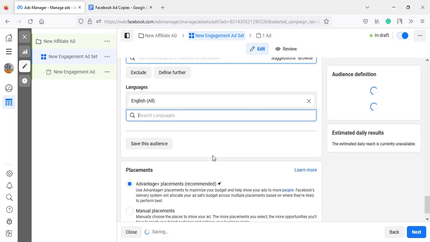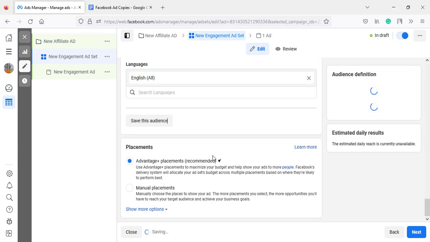Okay, so coming down to this placement part, you can actually leave it the way it is currently. Okay, so leave it on Advantage+ placement. So what I have to do next is to click to go to the ad level. Is that I click on this tab here, or I come down here, I click on this next tab here. Okay, so what I have to do is just to click on this tab here.